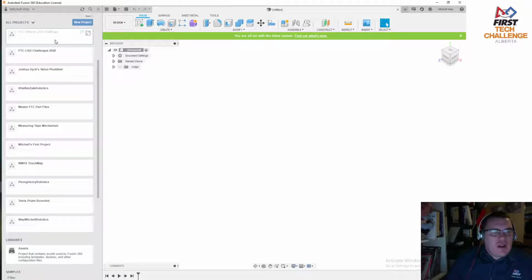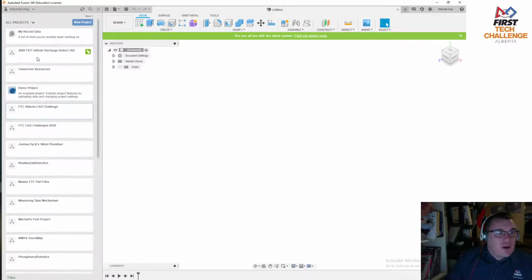Now, when we name something like this, names matter. Being able to find things matters in a CAD format, so I recommend that you use as descriptive of a name as possible. So if I'm doing this for my team, for 7277, I'm probably going to name this folder something like I did for our FRC project here, which is 2020 7277 Infinite Recharge Robot CAD.